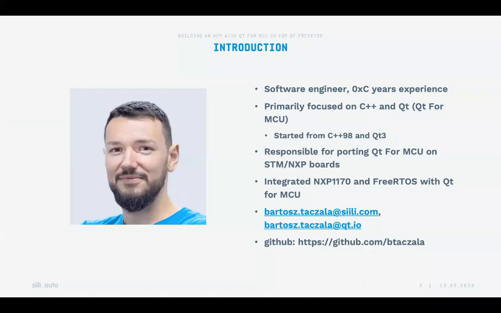And the board that we will be talking about today is the NXP 1170. So my team was involved in actually implementing Qt for MCU support for this board and providing FreeRTOS support for this board as well. You can reach me under Bartosz Taczala at siili.com or Bartosz Taczala at Qt.io. And I've included my GitHub link for reference.